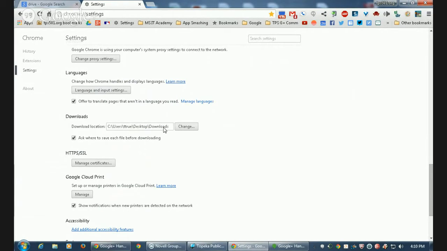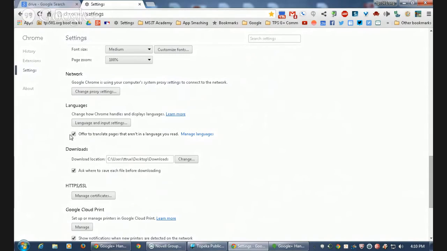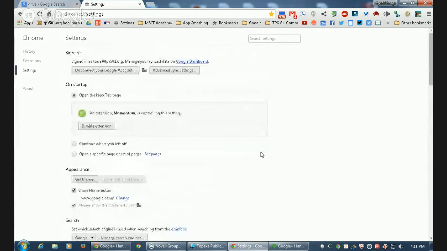And now, whenever I download something, it goes to that folder on the desktop. The other thing I like to do is have it ask me where I want to save it, because maybe I want to save it to a flash drive, or maybe I want to save it to my P drive. You have to put a check mark in that box in order for it to ask you where you want it to download. And that's all we're going to talk about in the settings part of Google Chrome.